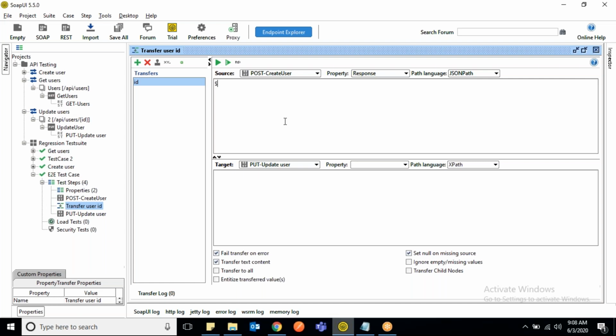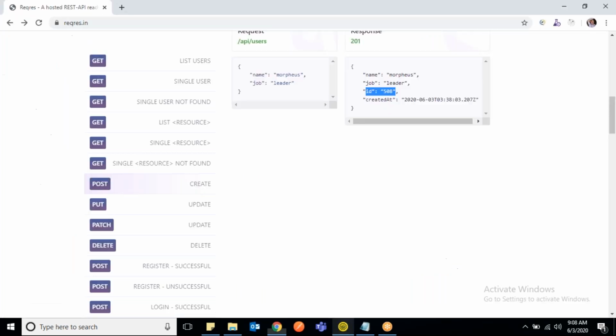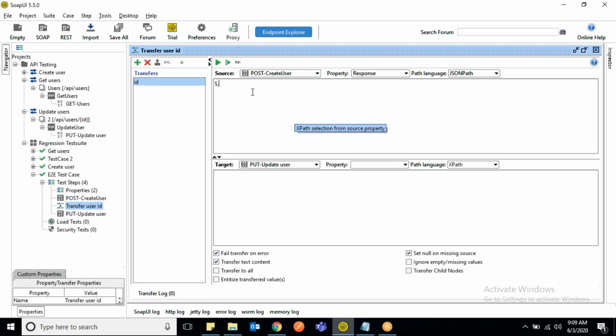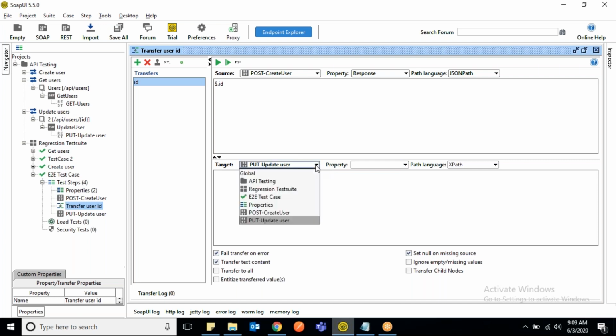So what you can do, you can write dollar. And you see here it is in these curly braces, so it means we can access it directly. So dollar dot id, or without the dollar, you can use id directly. That also will work in this case. Now you have to select the target. The source we already selected. Let us select the target where you want to transfer this.